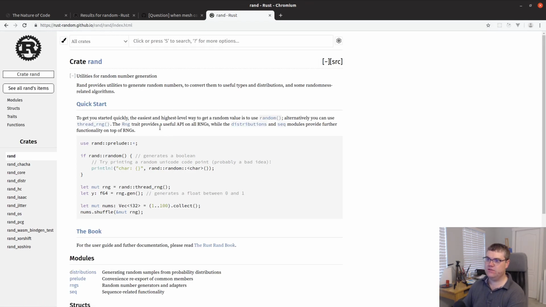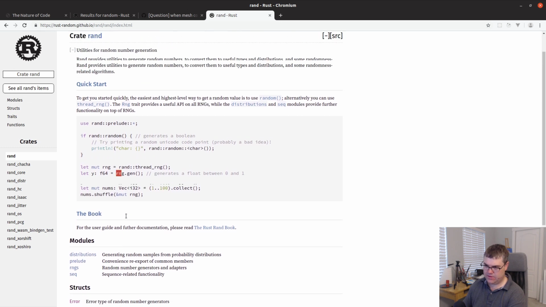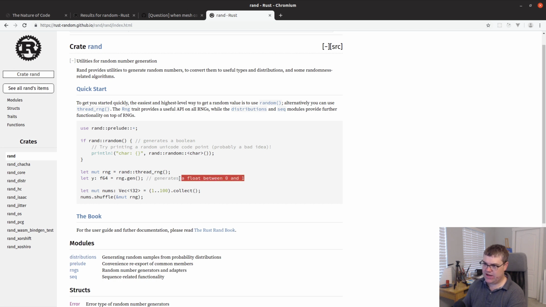Let's go to the documentation. I don't need much. I just need to get a number. So if random, oh wait, that generates a Boolean? Oh, this generates a float between 0 and 1. So rand thread range. Okay. Generates a float between 0 and 1. I can deal with that. And then we'll just cut that into 4. Or we can multiply by 4 to scale it up. That might work.